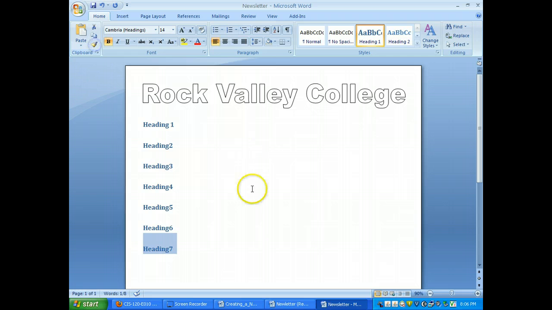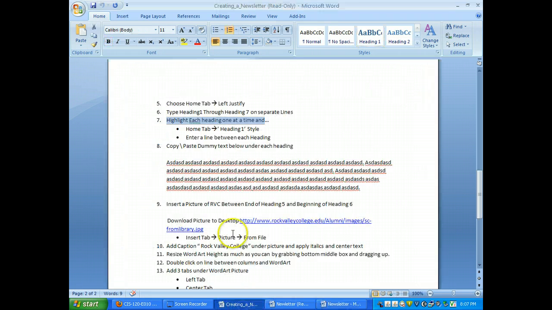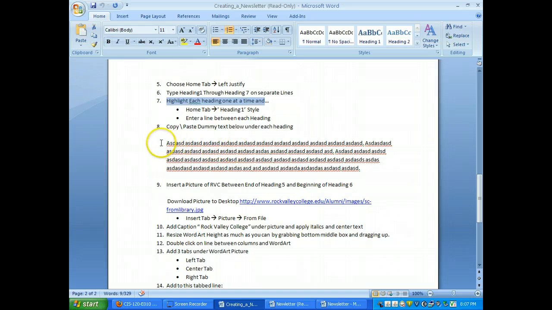Then click on this once again to undo it. Now I've got my heading 1 through 7. Now what I have you do is I have some dummy text already put in here. Every time I create a template for a newsletter, is what I always do. I don't worry about text yet.